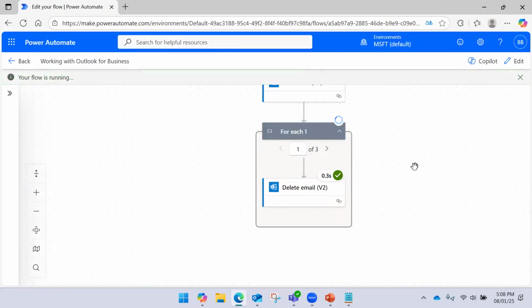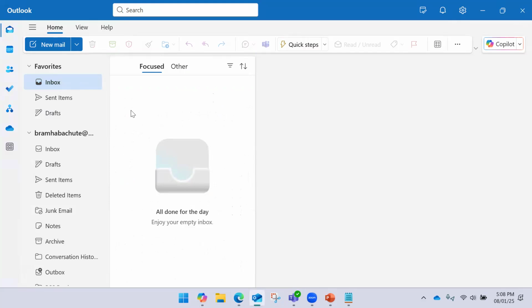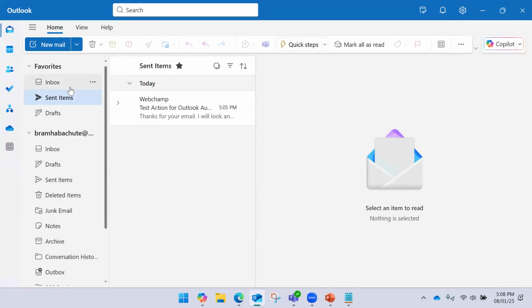Okay. So first three emails it found. And three of three are deleted. You can see the inbox is blank. Right. So the problem earlier was that an email was deleted first, and then when the next email was received, the entire communication came back.